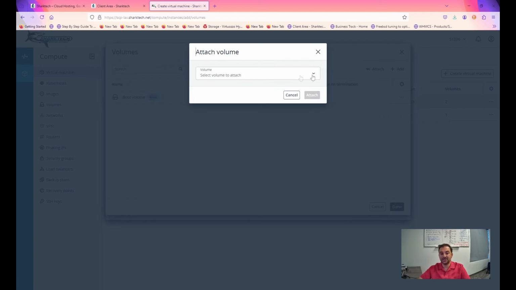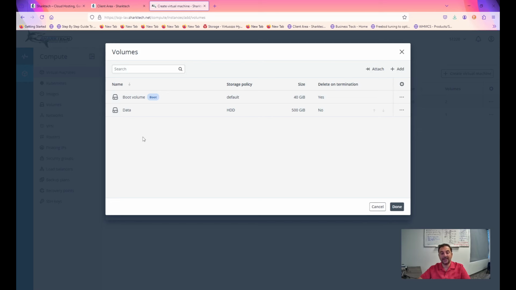If we click on Attach, this will allow us to select volumes that are available for us in our volumes list if we wanted to add that to the system. Currently, we have one that is data with 500 gigabytes, and let's say we can create that, add it, and click on Attach. And now this volume is going to be attached to the system.